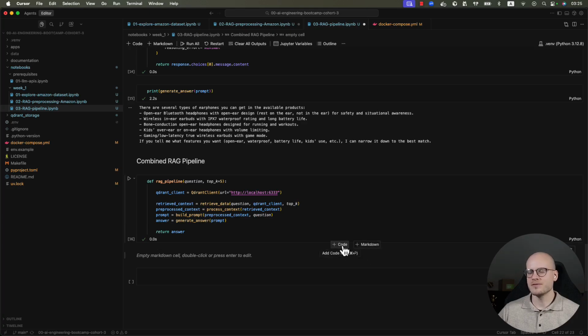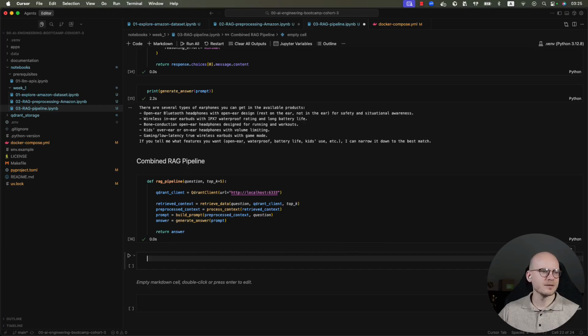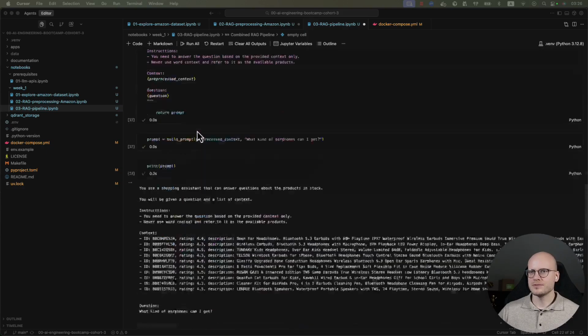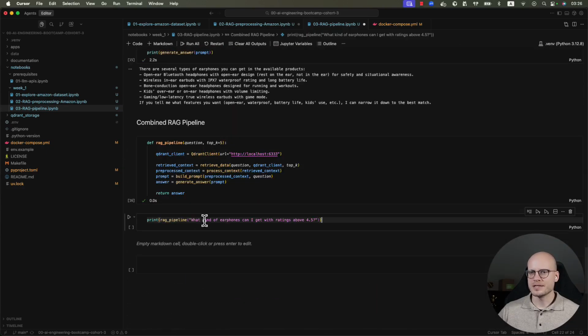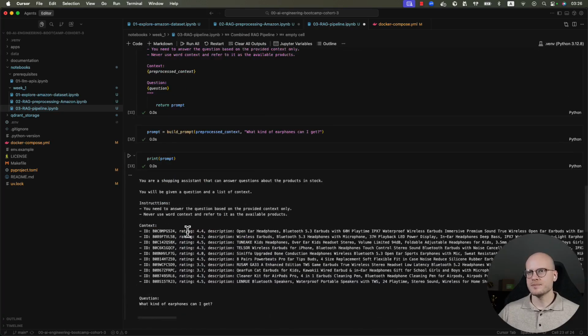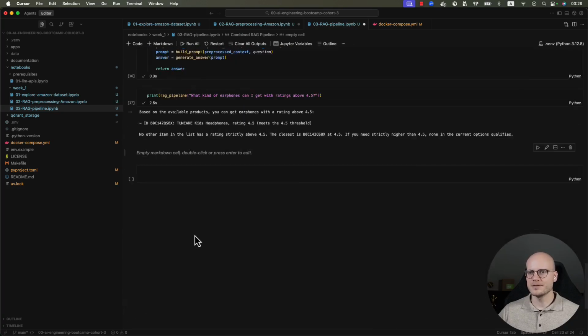It's very simplified, it's very naive, but this is how it can be decomposed into several steps. Now we can more easily ask questions because we don't need to have intermediate steps and keep the variables in memory. We can just run a RAG pipeline and print the answer. So, what kind of earphones can I get with ratings above 4.5? As an example, because we do have ratings as part of the context.